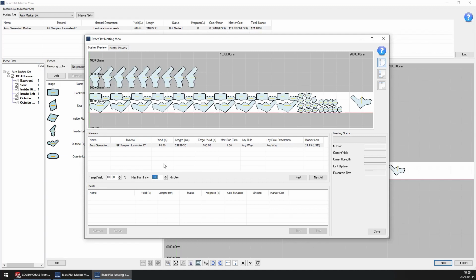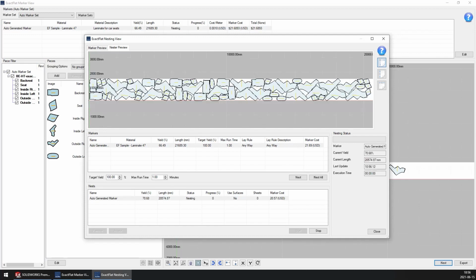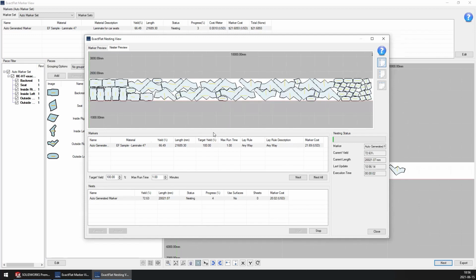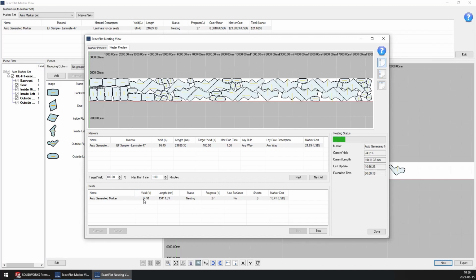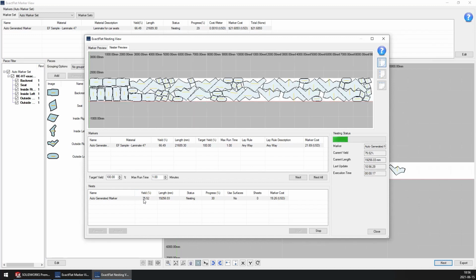So once your yield and max runtime have been set, just go ahead and click the Nest button, and very quickly Fraunhofer is going to take over, and it's going to start arranging our pattern pieces automatically for us to fit them onto the marker as tightly as possible. So already after a few seconds, we can see that our yield is up to about 75%, so we have a much more efficient yield than what ExactFlat's box packer was able to produce.